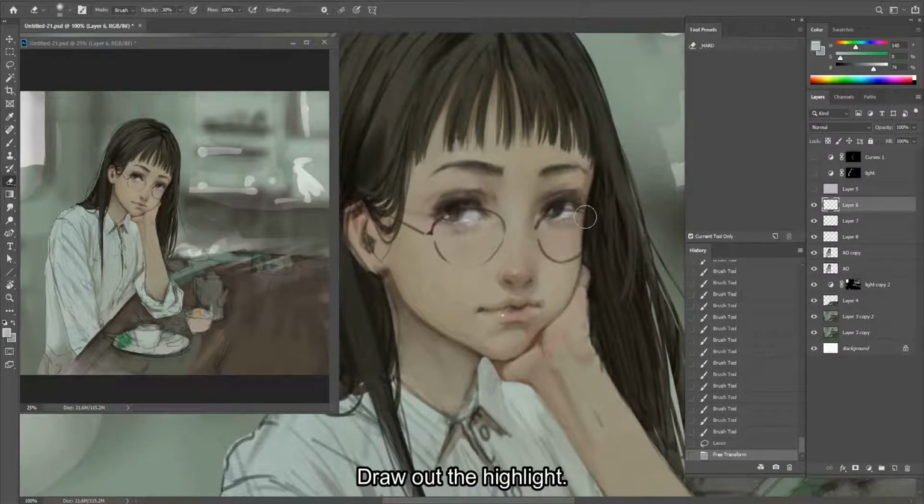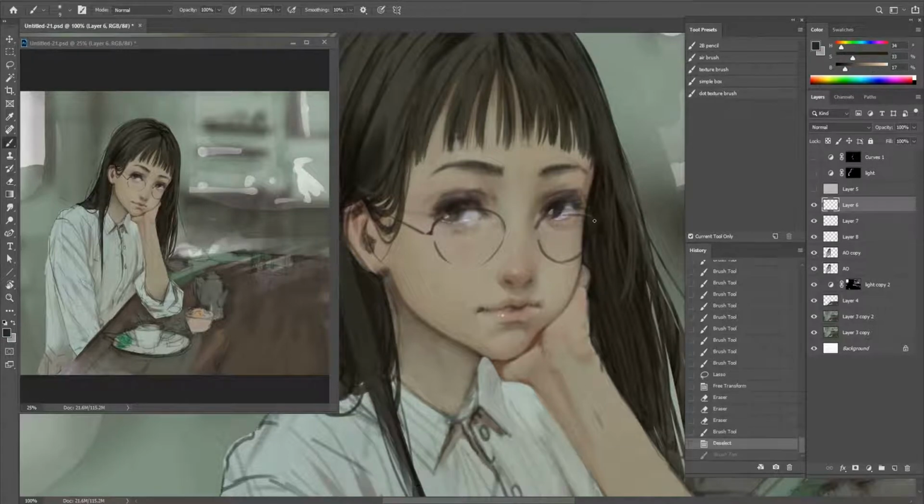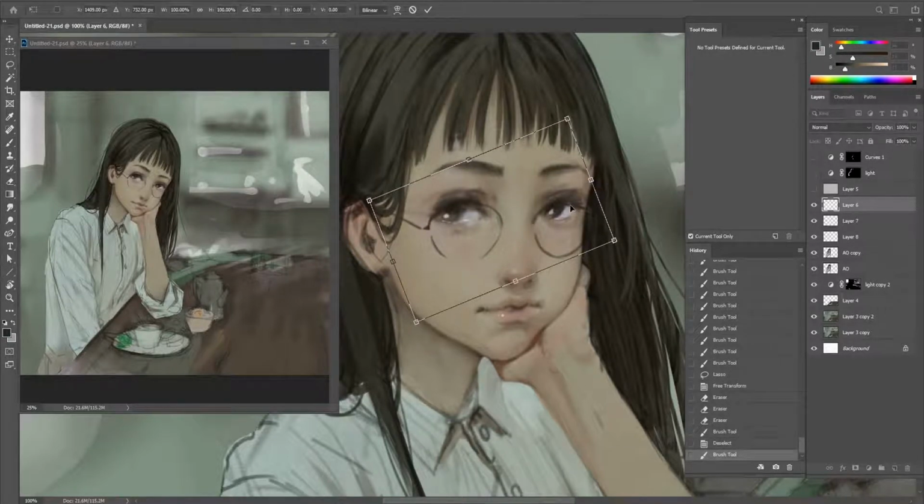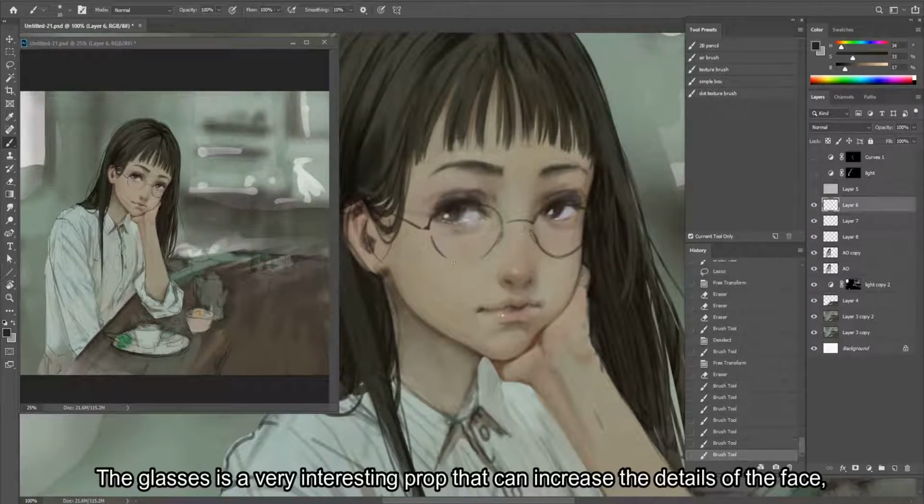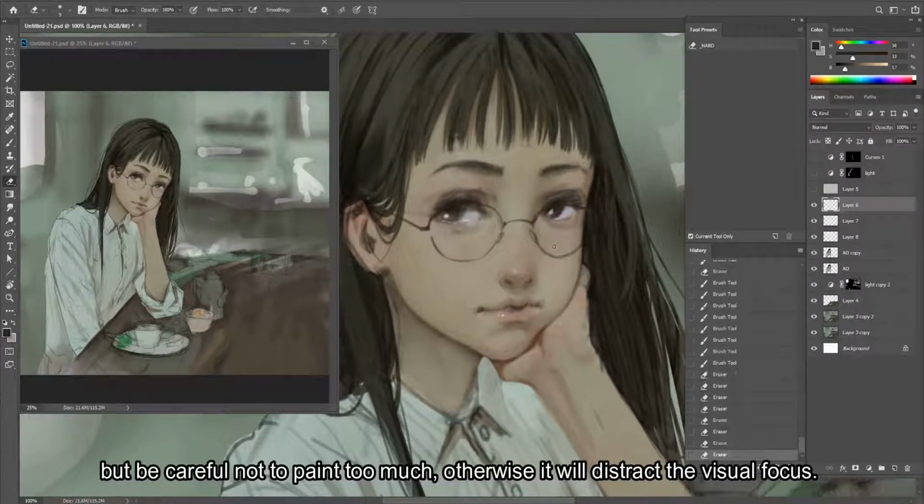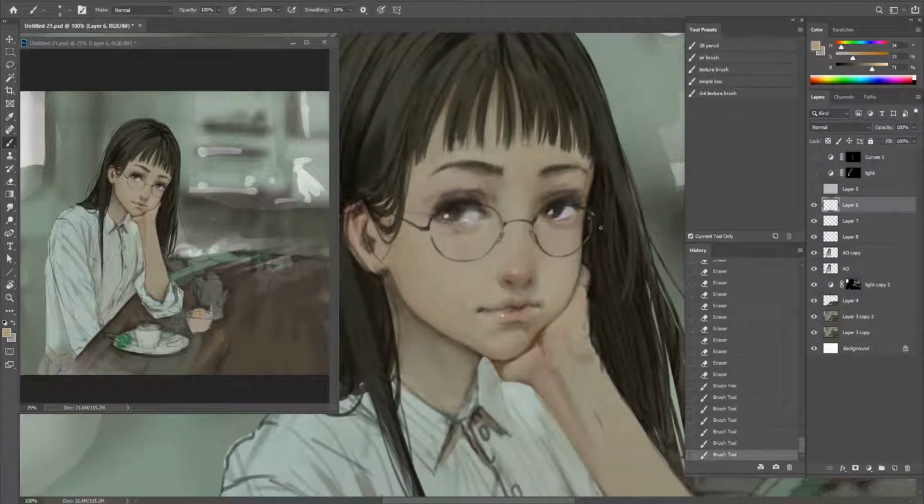Resize the glasses. Draw out the highlight. Draw out a nose pad. The glasses are a very interesting prop that can increase the details of the face, but be careful not to paint too much, otherwise it will distract the visual focus.